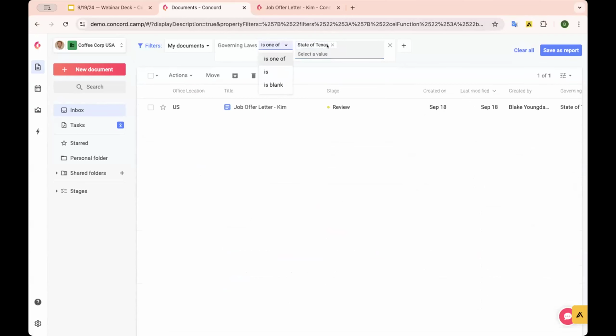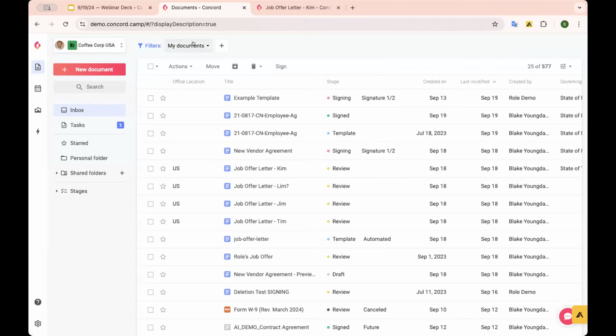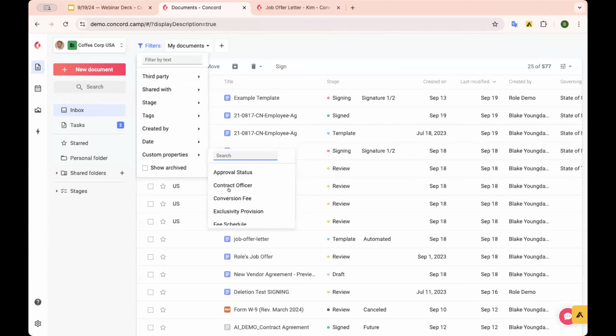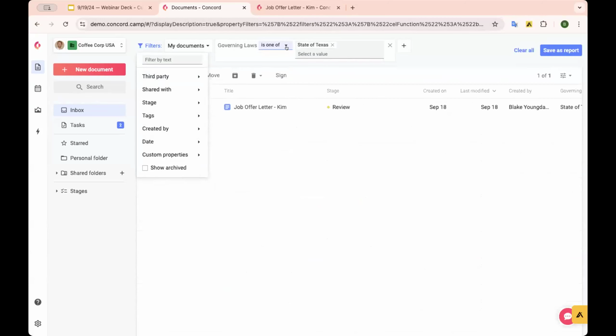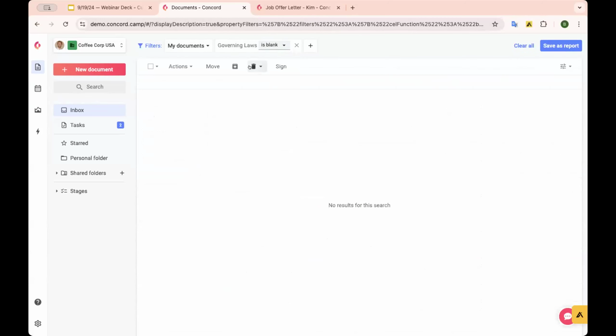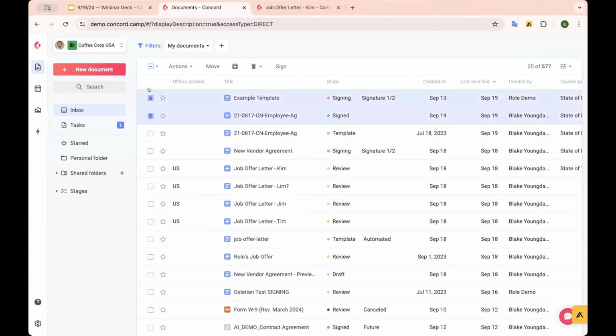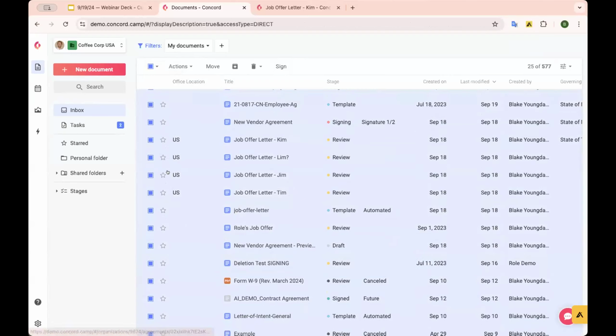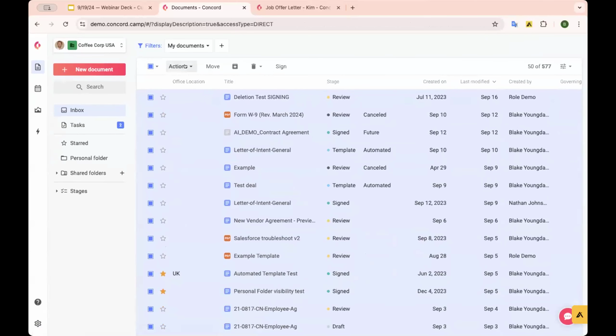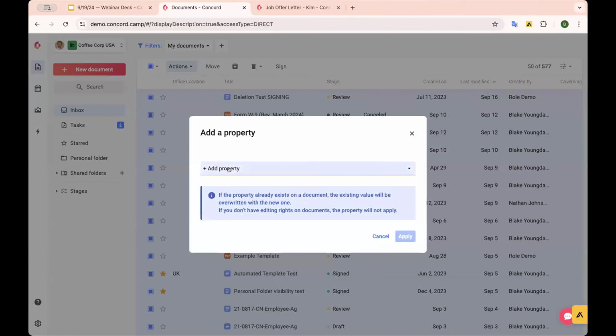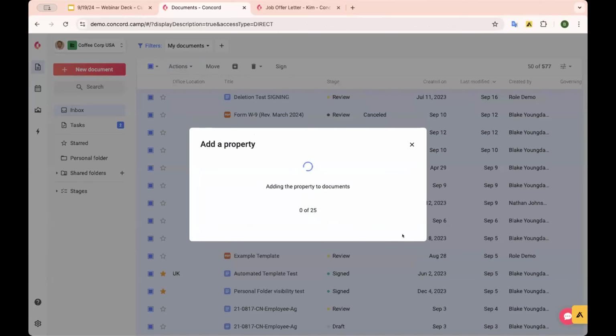In addition, we have this neat little additional filter, custom property is blank. So maybe I want to see here, governing law is blank. Currently, I don't have any, which makes sense, but let me show you how this could be useful to you. Let's say I want to bulk add properties to all of my documents on this page. I come in here, I add a property. I can just add governing laws, and I'm going to keep it blank to remind myself, because I know I'm going to have to come in on the back end and add it. So I'm just going to apply it.